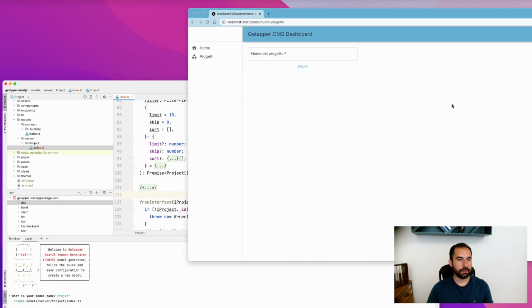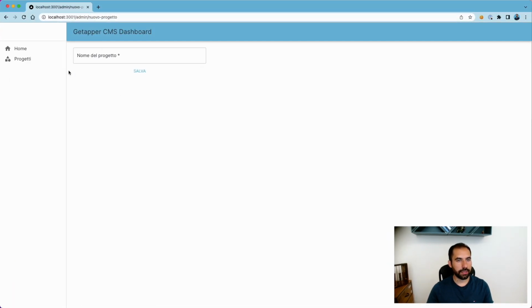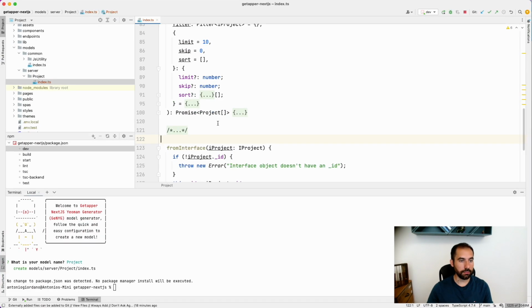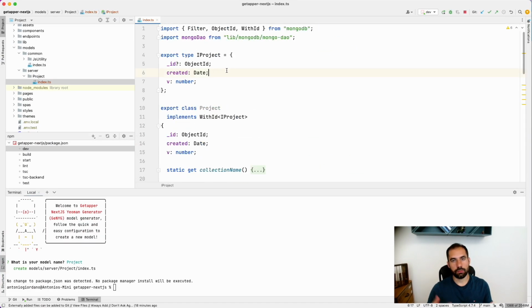Now, if we go back to our admin panel here in the Getapper dashboard, we will remember that the projects are represented right now just by a name. So we didn't add to the form something like an image or a description or tags, nothing at all so far. So we just have the name. And this is the data that we want to represent first in our collection in MongoDB. So what we will do, before starting and before creating any business logic, is to populate our interface first and then our class with these properties.